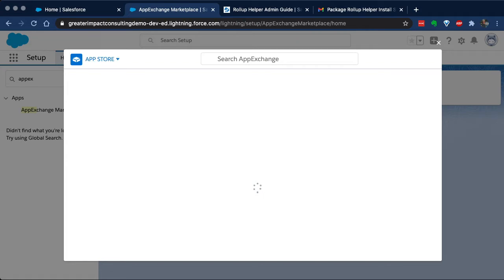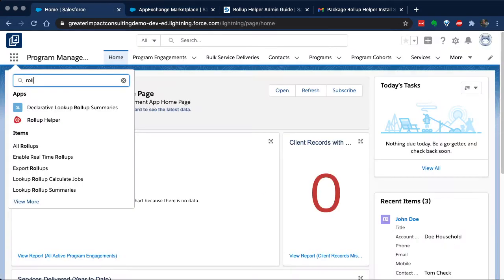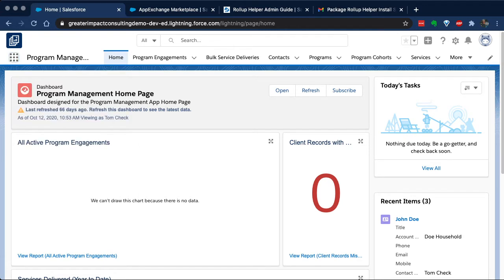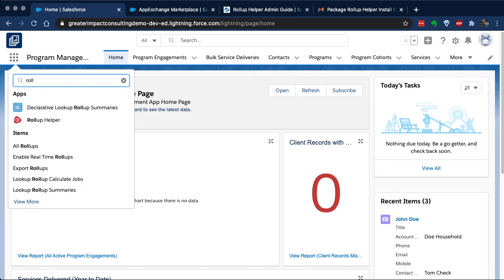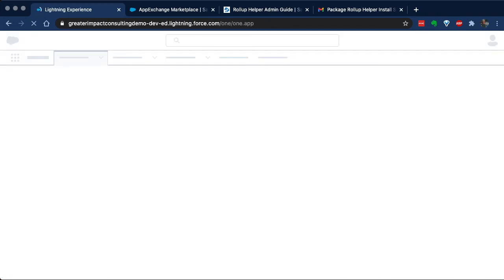So great, our app installed. What do we do now? We go back to our main database here, Salesforce instance, and we click on our app manager, our app launcher. Now we can go down to view all, or we can just start typing. And if I start typing Rollup Helper, hey look, I've got Rollup Helper installed. And if I click on that, it'll take me to that app in Salesforce.